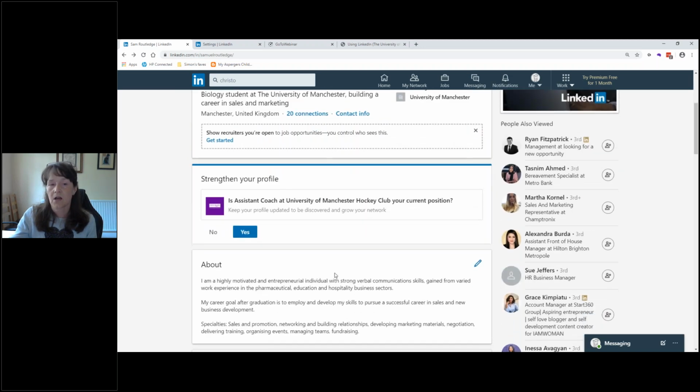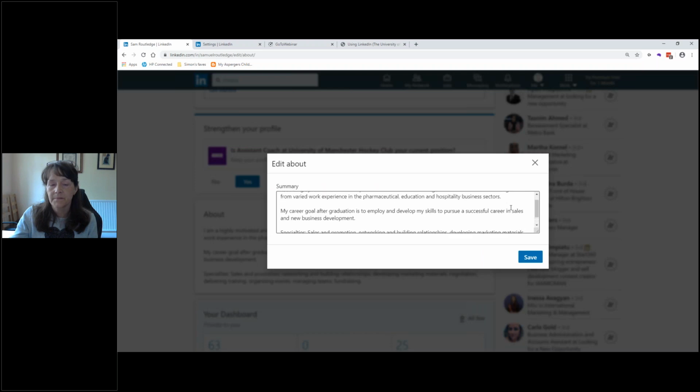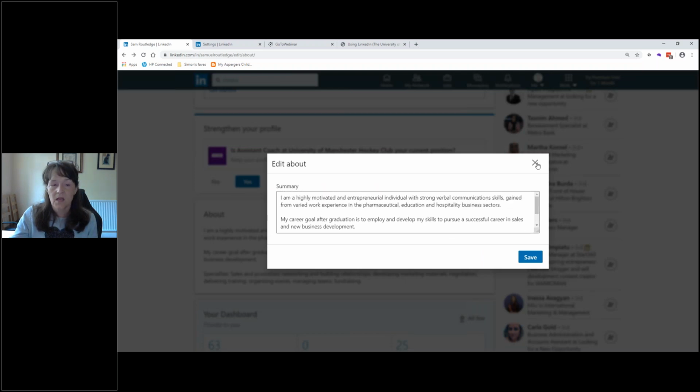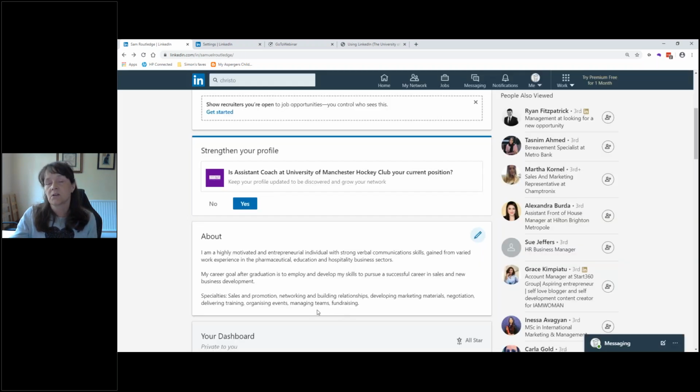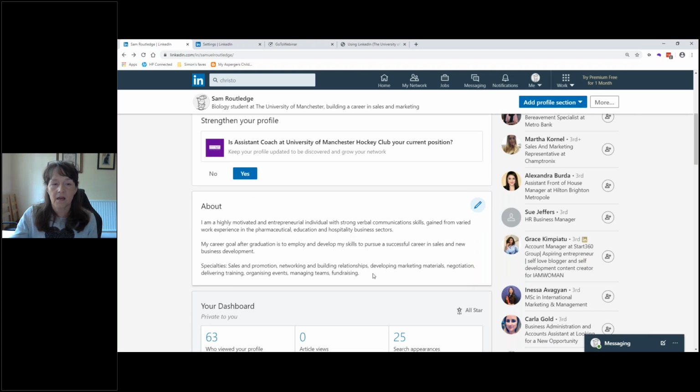Now, as we said at the start, LinkedIn is a very multimedia platform. So in your summary, you can add text there, but in other areas of LinkedIn, you can also add in pictures and images too. So definitely use this to set the scene about yourself.